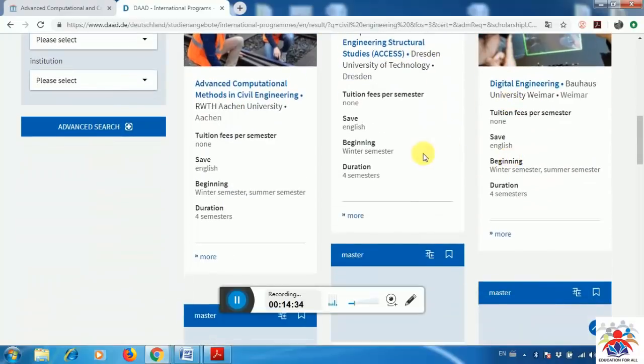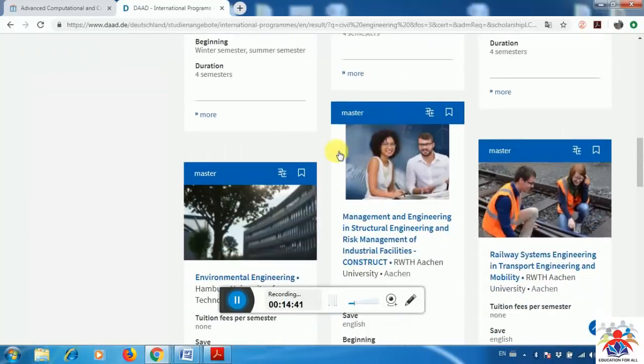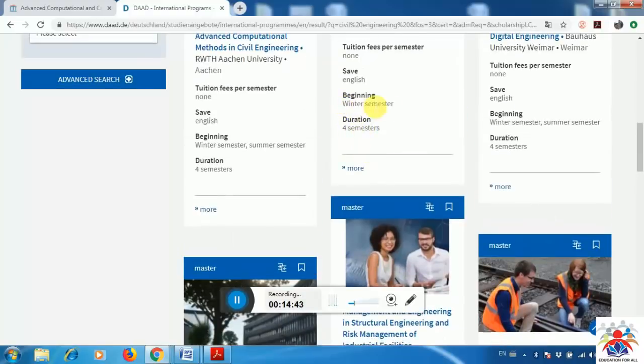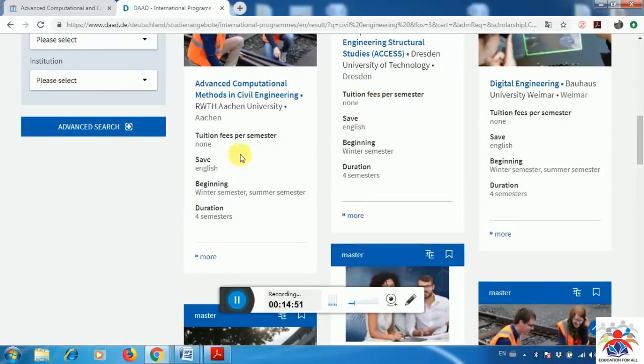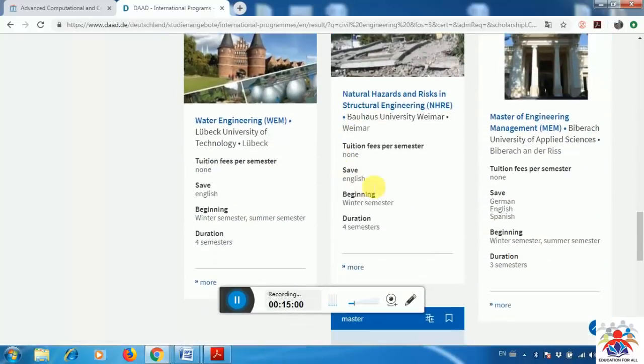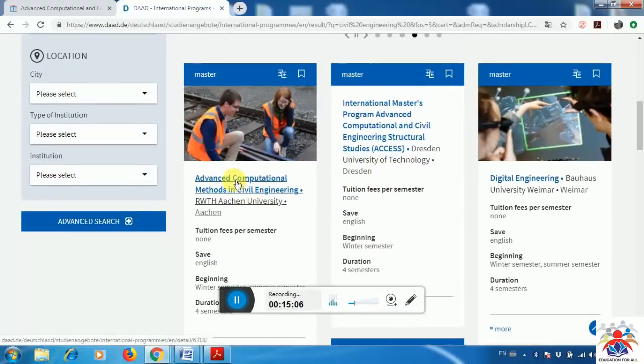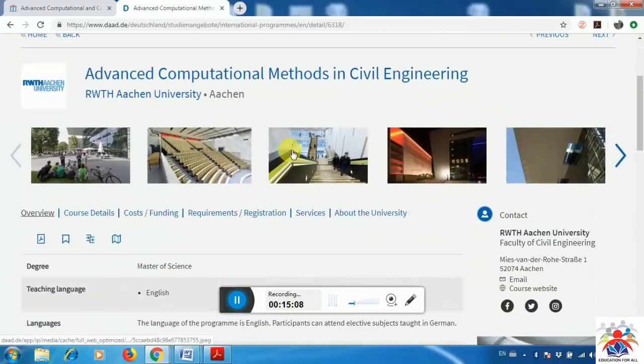First of all, advanced computational method in civil engineering, international master program, and so on and so forth. Here you have duration, beginning winter semester, and the mode of study. English, tuition fee none. The place is the University of Technology Dresden. So here you have all the options. If you go further down, you will have other universities, other programs, etc. Okay, so let's pick one option. In this case we are picking the first one. Click on that, then you will have more information.